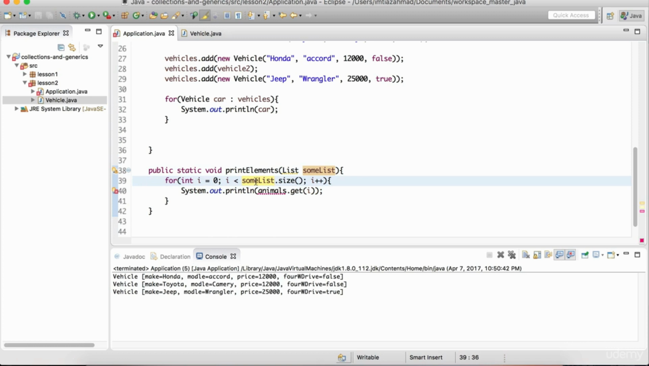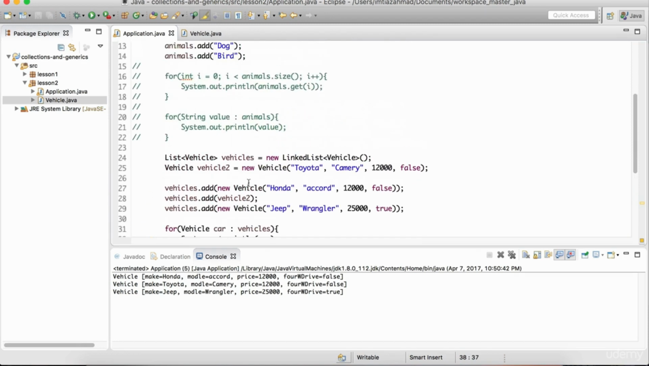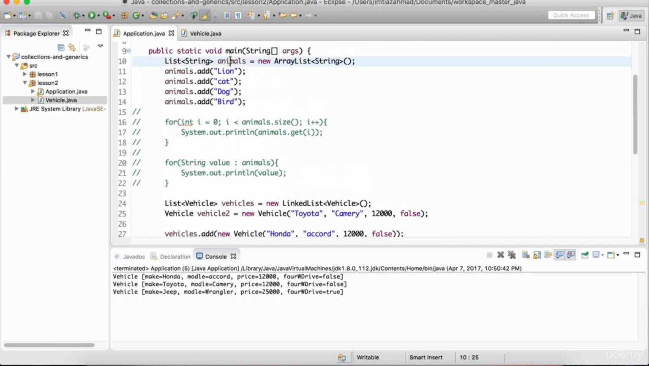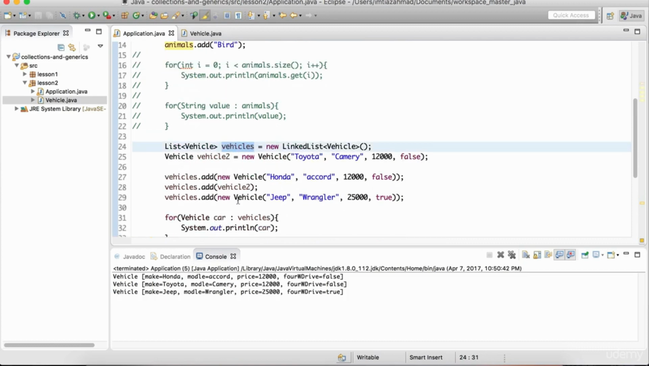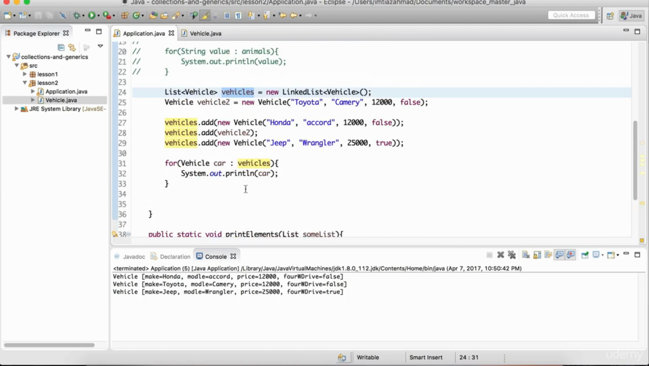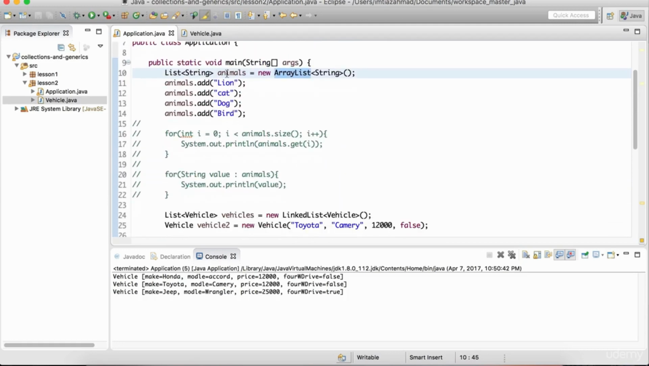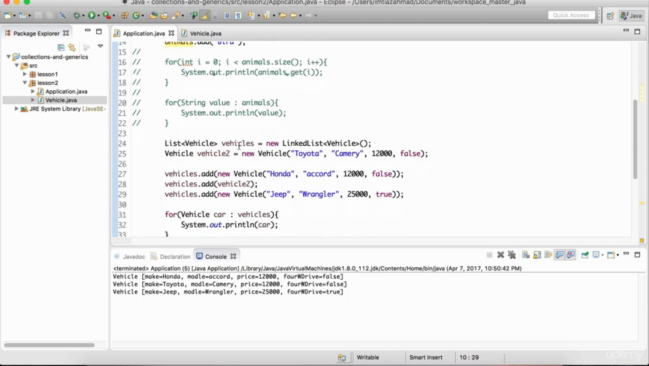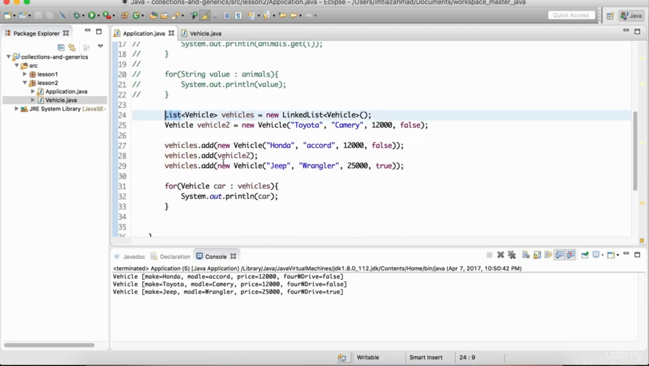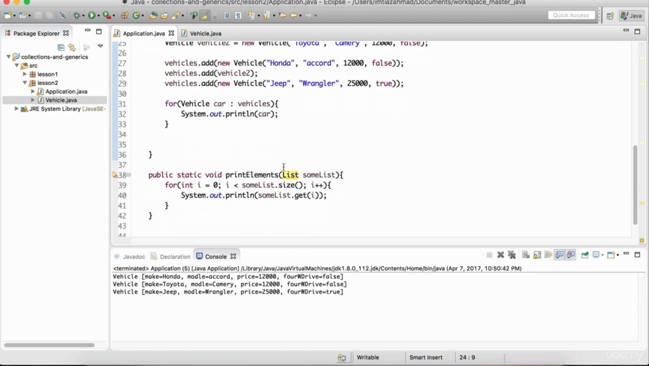As long as i is less than the size of the list, it's going to continue to print out whatever is in someList. So we could do someList.get at the ith index position, and then I can use this method to print out the contents of both of these lists, the animals as well as vehicles, because they are in fact both lists, even though one of them is a linked list and the other one is an array list. But the data type for animals as well as for vehicles is just the list interface. So this is sort of a generic method.